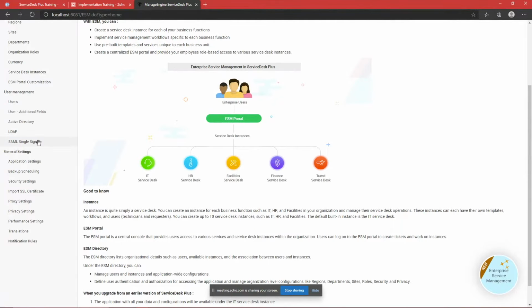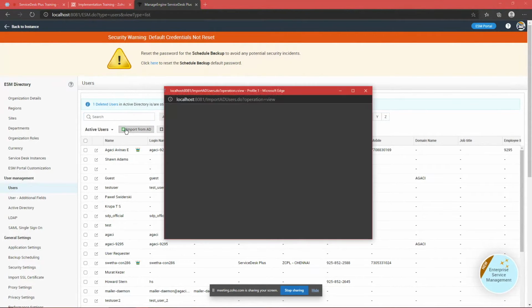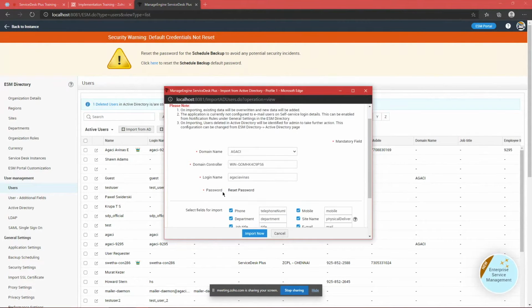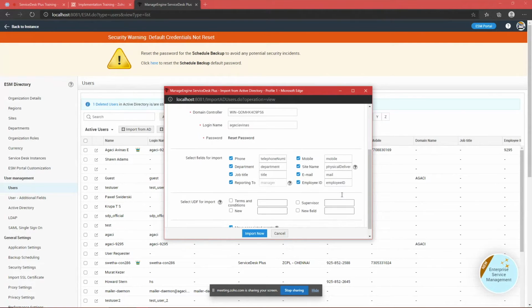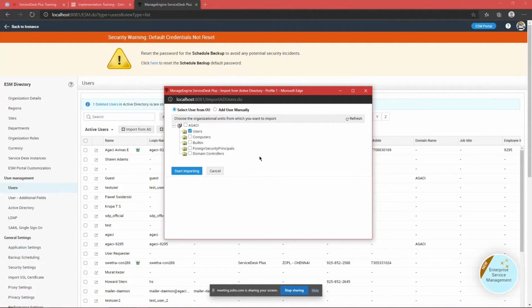You can do it from two places. The existing place, where you have already been, you can simply click on import from AD. This is the domain name which you have configured in the Windows domain scan, and it has been populated here with all the fields. And you can simply click on import now, which is going to display all the OUs to which this particular account has access.